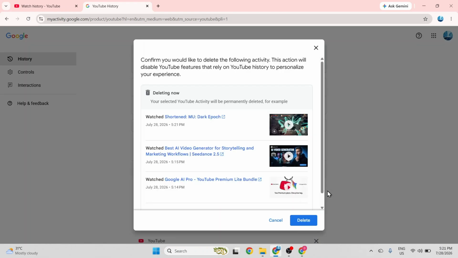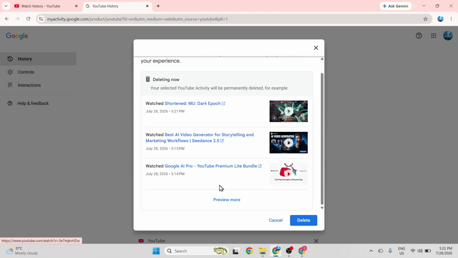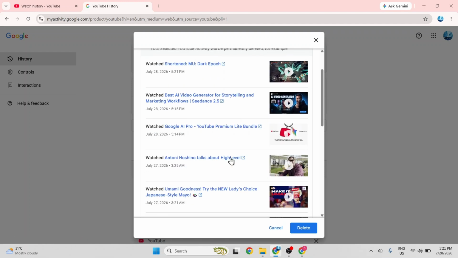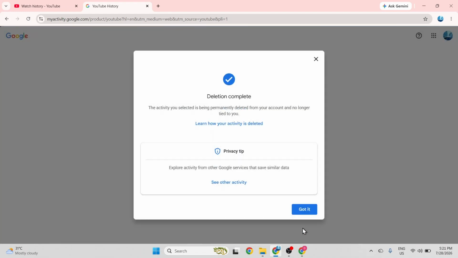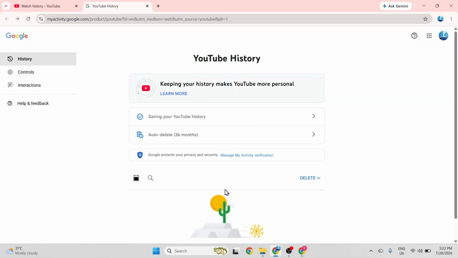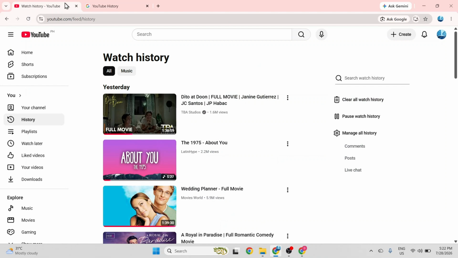A confirmation pop-up window appears asking if I want to delete the listed activity permanently. I scroll down through the preview of the videos to review them, and then I click the blue Delete button in the bottom right corner of the window. A Deletion Complete notice appears confirming that the selected activity has been permanently deleted from my account. I click the blue Got It button at the bottom to close the confirmation window.